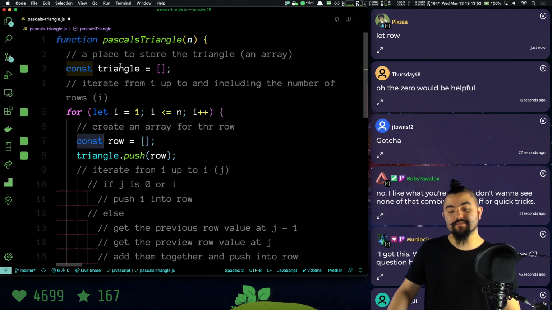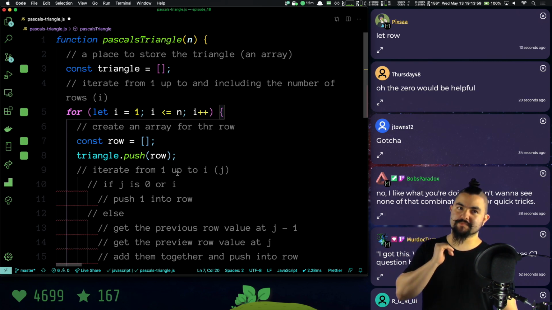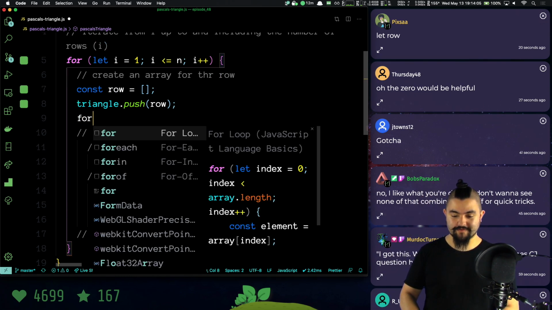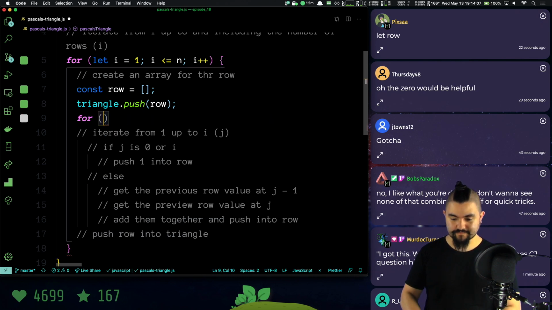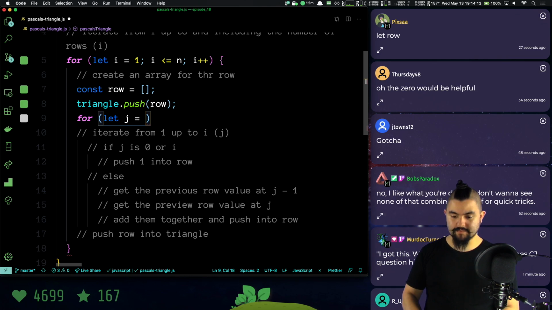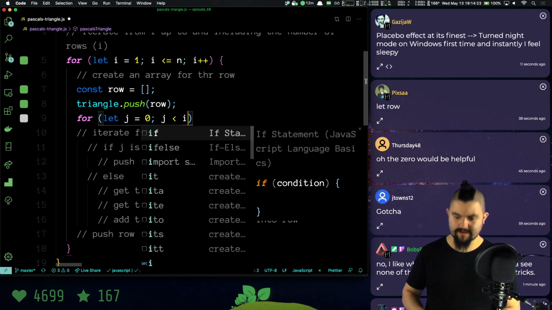Actually, for both of these, I can technically use const because I'm not changing the assignment of the row. I'm just changing the values inside of the reference type, which is a little weird, but that's fine. Okay, so now we're going to iterate for let j equals 0. No, iterate from 1 up to i. No, from 0, while j is less than i.